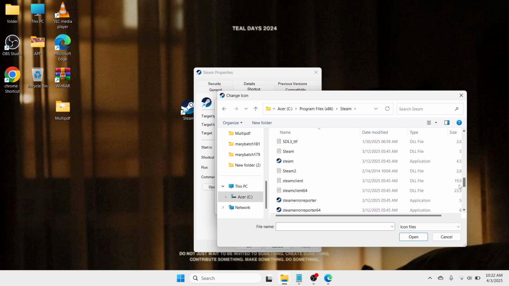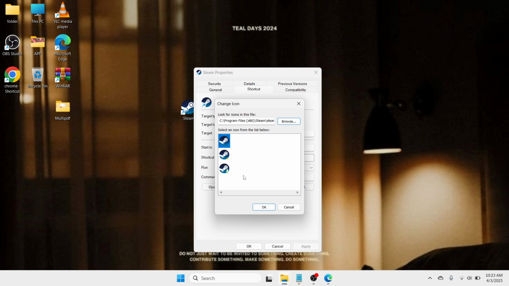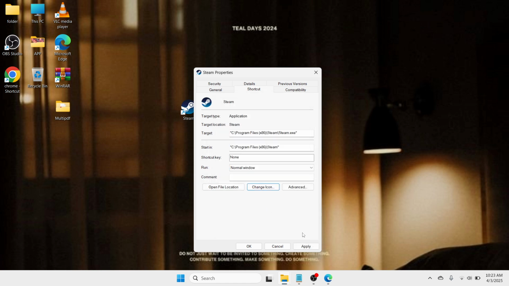All you need to do is scroll down and look for the application that you have just downloaded, which faces a white icon error, and you need to go with Open to continue. The moment you have clicked on it, you'll be able to see these icons in the list below. All you need to do is select the icon that you would want, and once you have selected, click on OK and go with Apply and then OK.